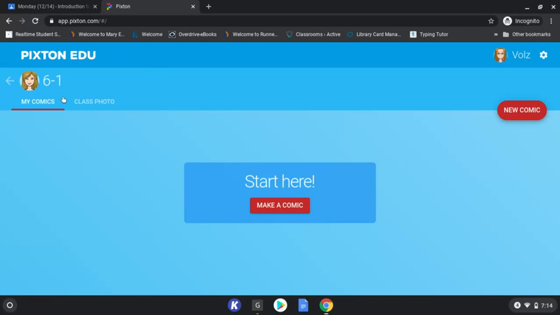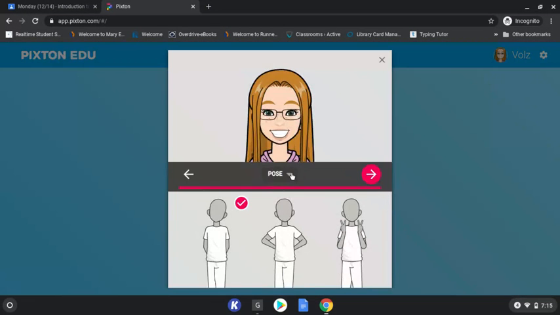Okay. So if this is the first time here, it's going to automatically put you in the class. If you used Pixton before, you may have to choose 6-1 to make sure you're in the class. All right, so you're going to click the Make an Avatar button. I'm going to edit my avatar so you can see the same type of thing.